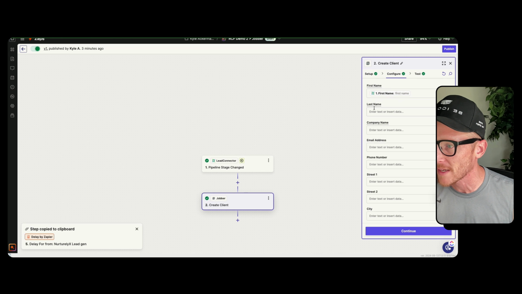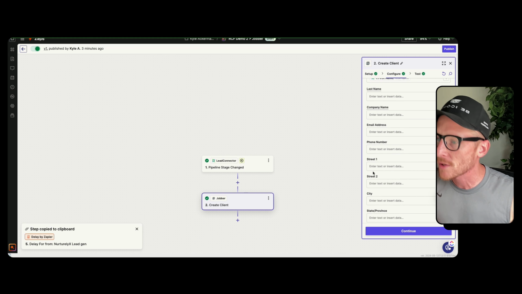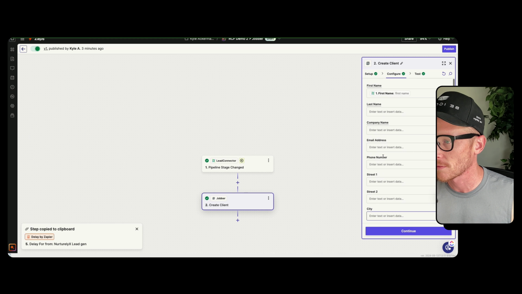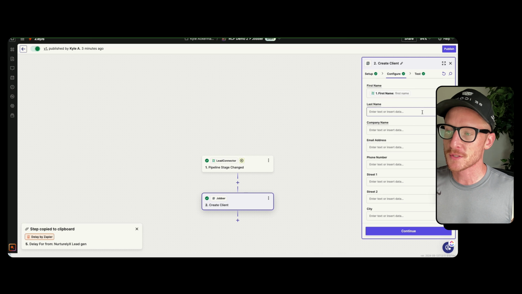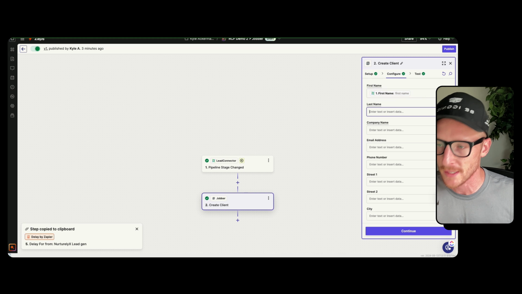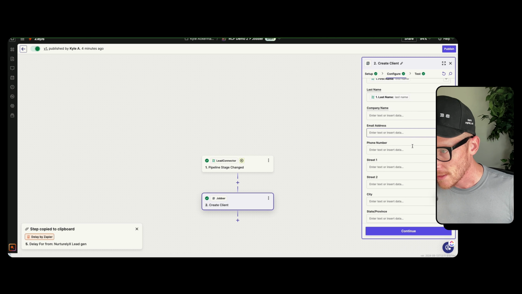See how they're all broken up? We've got first name, last name, company name, email address, phone number, street address, city, state, country, zip code, postal code. So we've got first name. You will likely have real client data in here. Ours just says first name right now because we're using that demo account. Enter in last name there.